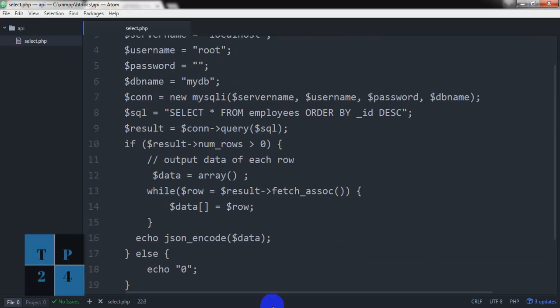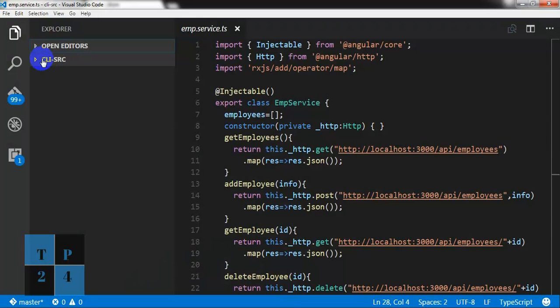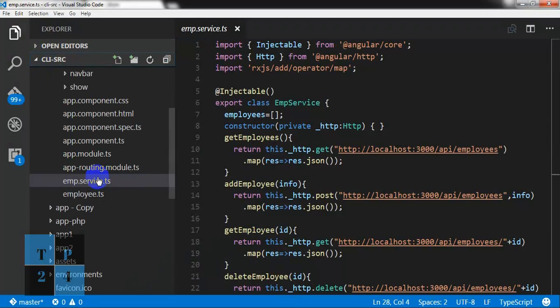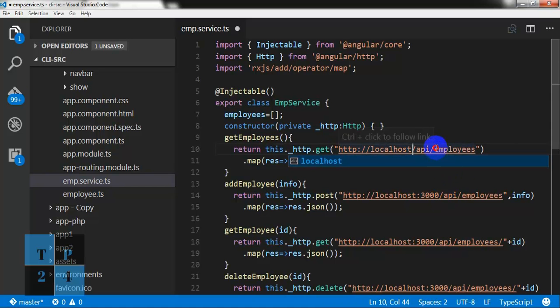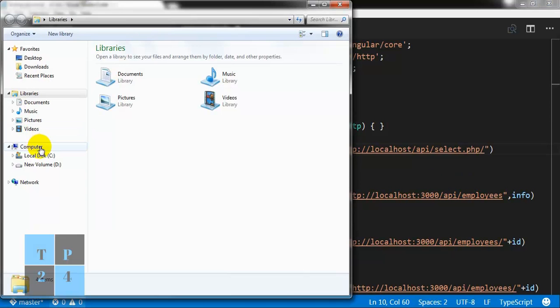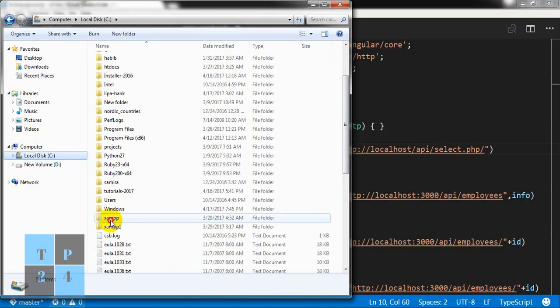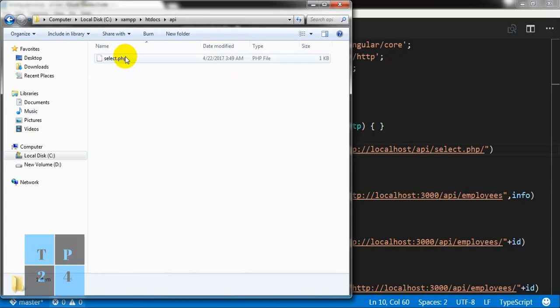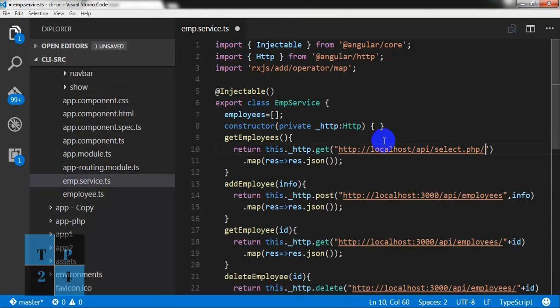Okay, so if I go to the Visual Studio Code editor and go to the employee service, here I need to change the code. There is no more localhost 3000, so I'm going to change this line. Now I am going to write localhost/API/select.php, because our file is now within C:/xampp/htdocs/API/select. That's why I have written localhost/API/select.php.